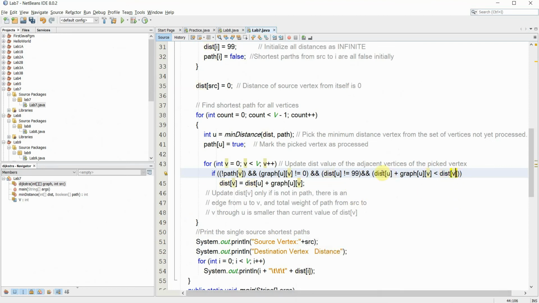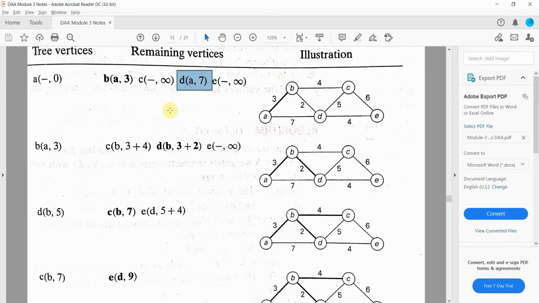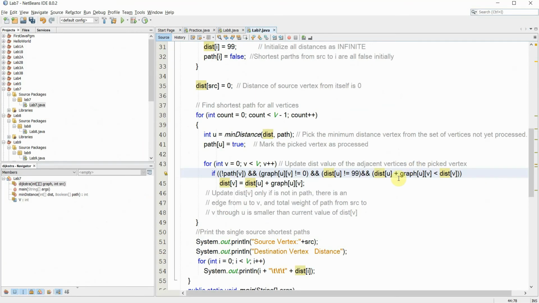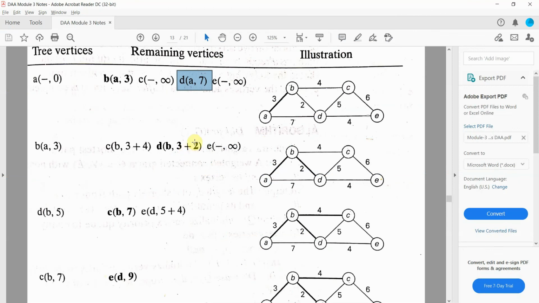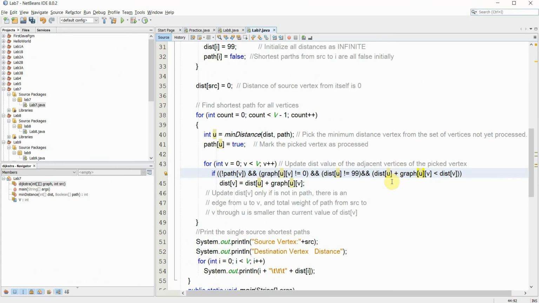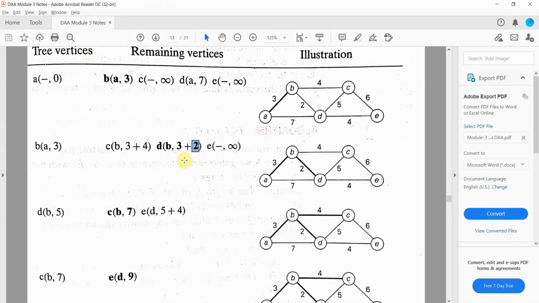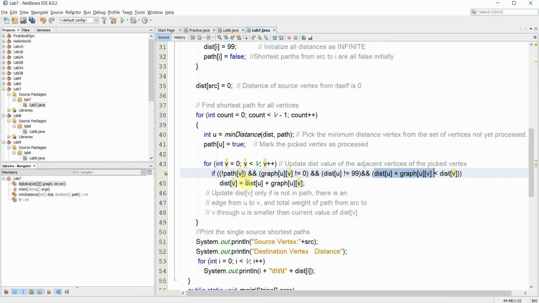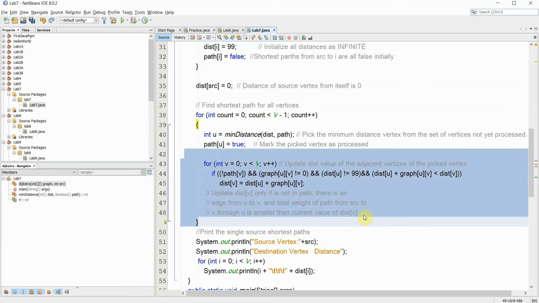Okay, and what is this distance to u? So distance to u is nothing but 3, and the new edge, that is u to v, is nothing but 2. And if the total weight is less than the currently existing value, then update the distance to v. So distance to u plus graph of uv, so 3 plus 2, which is nothing but distance to u plus edge cost from u to v. So that is how we have to update it. This is the main logic which you need to understand in this algorithm.